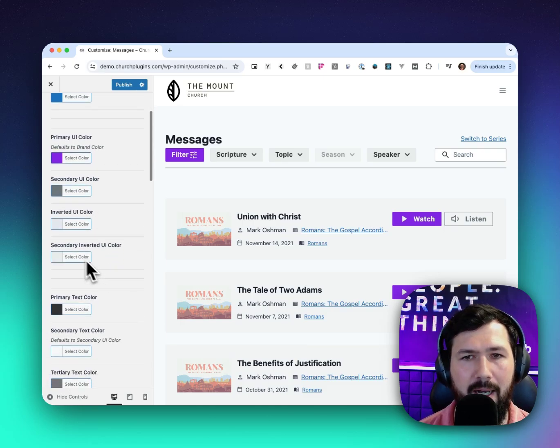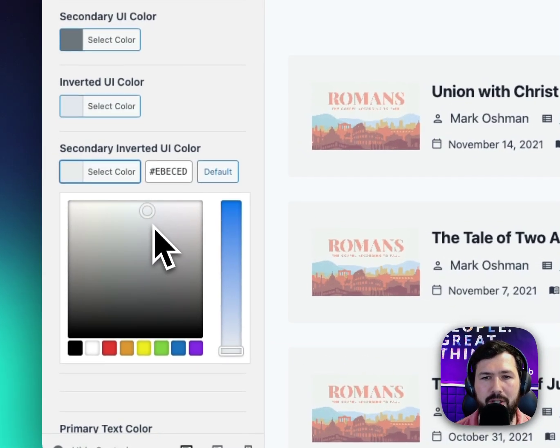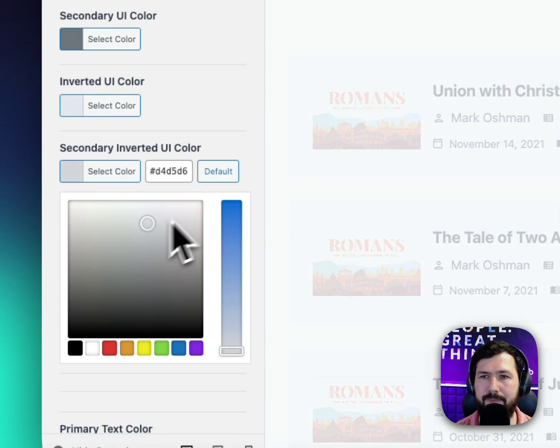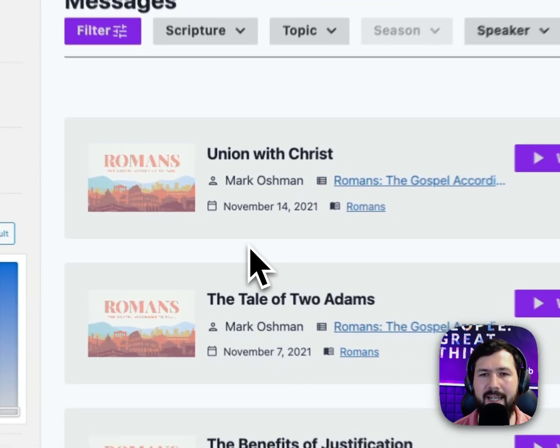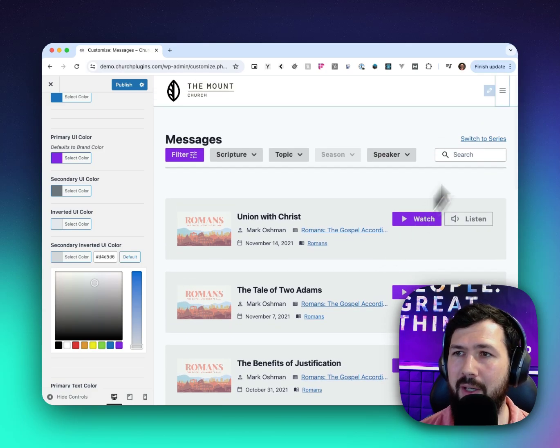The other element here that is used pretty often throughout the site or throughout the different plugins that we use is this secondary inverted UI color. This is often what's used as these little background areas. So if I wanted to change that to maybe a slightly darker version, you can see that it updates that. And then in this case, we're also using the secondary inverted color for the button text so that the text of this button matches the background.